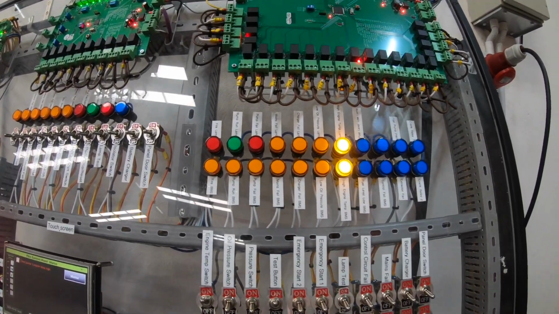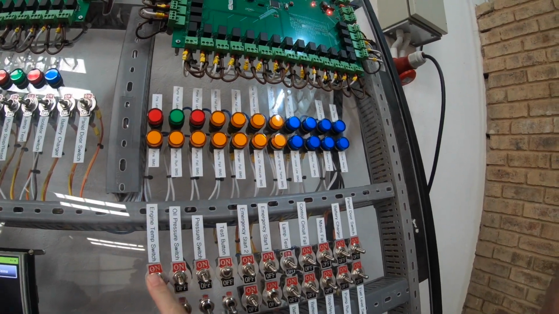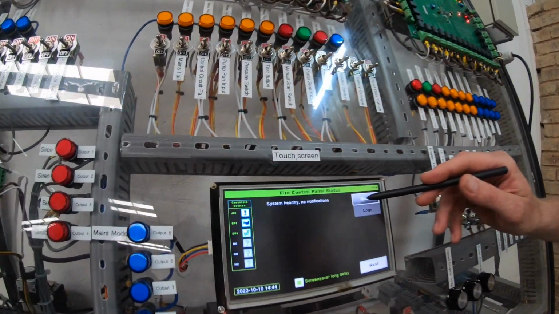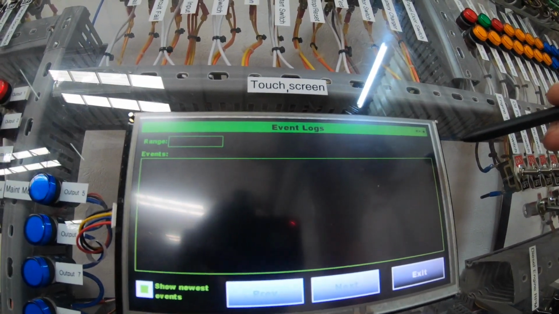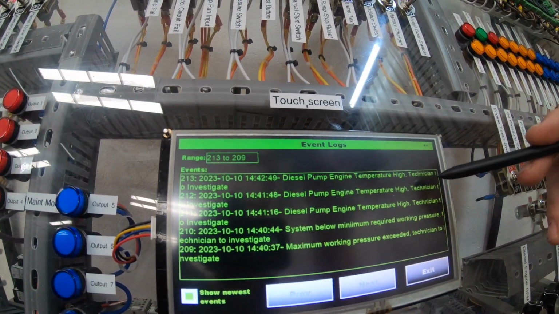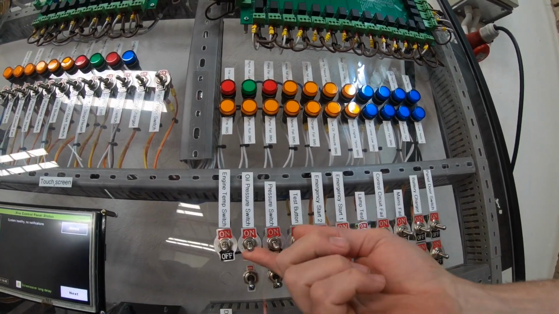And I'll come back to the electric controller, go to the engine temp toggle switch, clear the event, and all the events have cleared. We go into the logs, and you can see the last event that occurred. We're now going to activate the oil pressure.